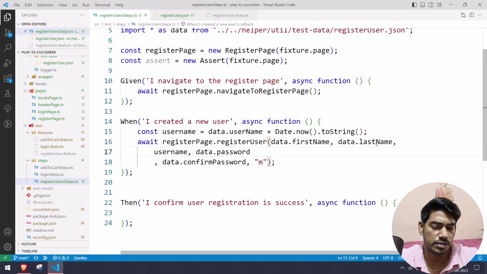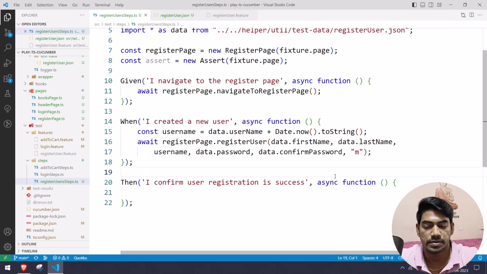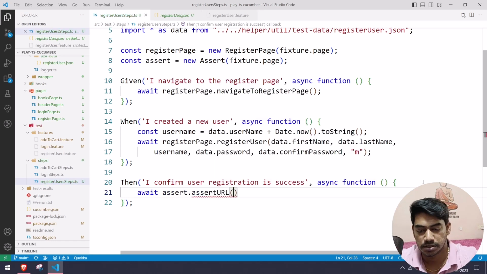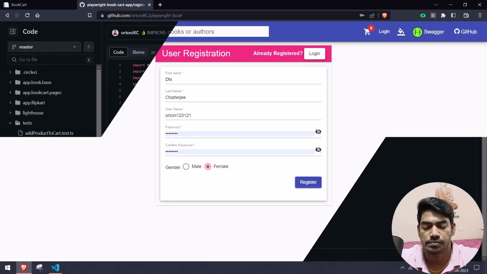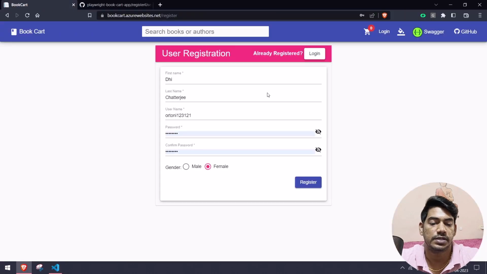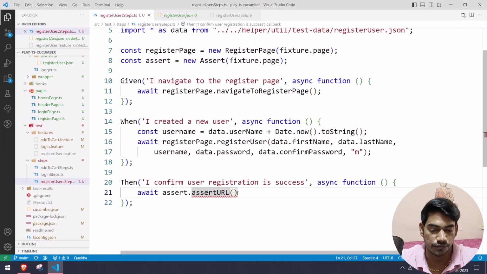Or else, of course, you can use other packages like faker, that is also good. Okay, so the last step is to confirm. To confirm, I guess we already have the step, await assertUrl, I guess. Let me check very quickly what I have written. So here you can select confirm. For this we are using assertUrl. Once we are done with the registration, it will move to the login page directly. So we are just going to confirm in that way.